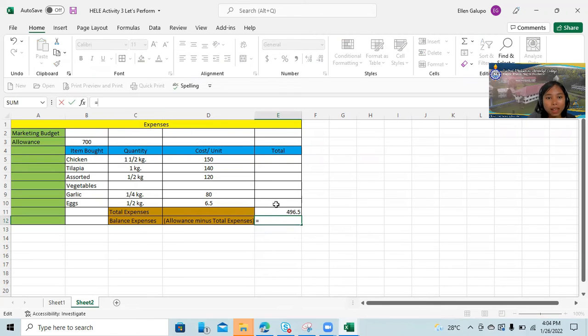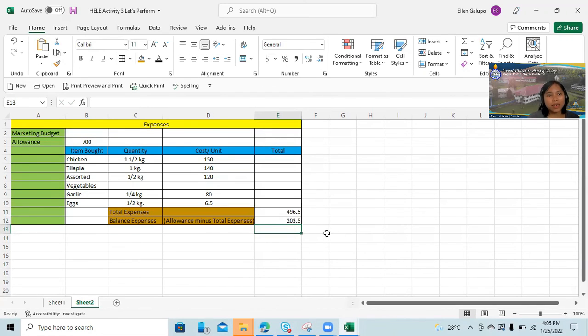After putting an equal sign, you'll have to click the CTRL in your keyboard, highlight once more 700 by clicking, and then because it's already minus, what kind of operation will you use? It should be the subtraction. So put the minus sign over there and then hold once more the CTRL, click the 496.5. So our formula is equals B3 minus E11. And then click enter.